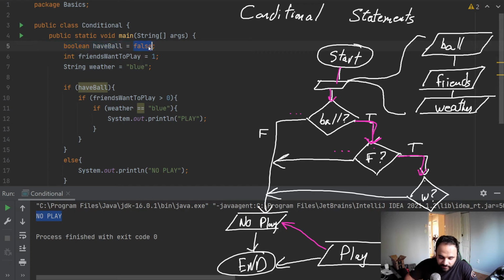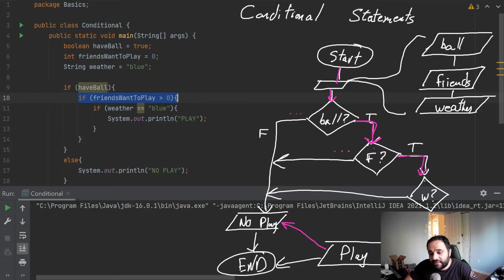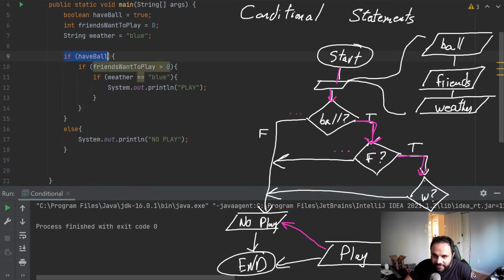Okay, so let's bring that back to true. Let's change the friends to negative. So we're going to say 0. So now we don't have enough friends to play. If I press play, you'll notice that this time it's not showing me anything, and that's because this was true. Let me try and make this a bit cleaner.